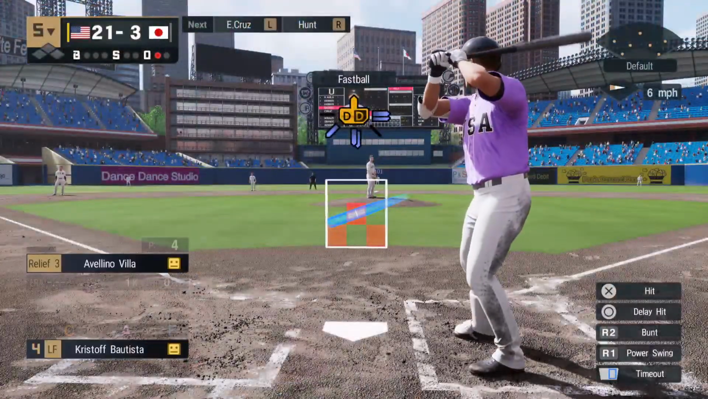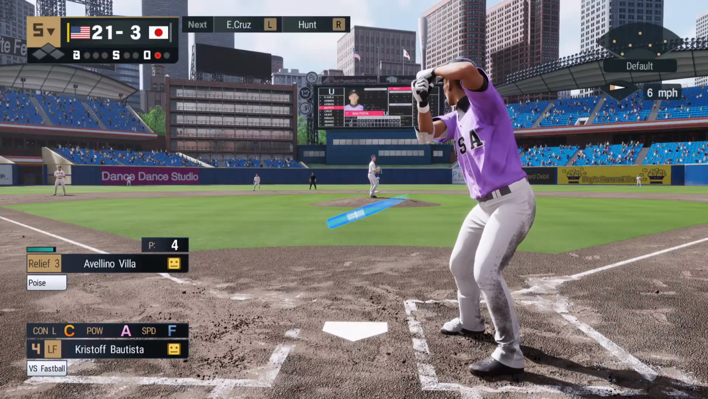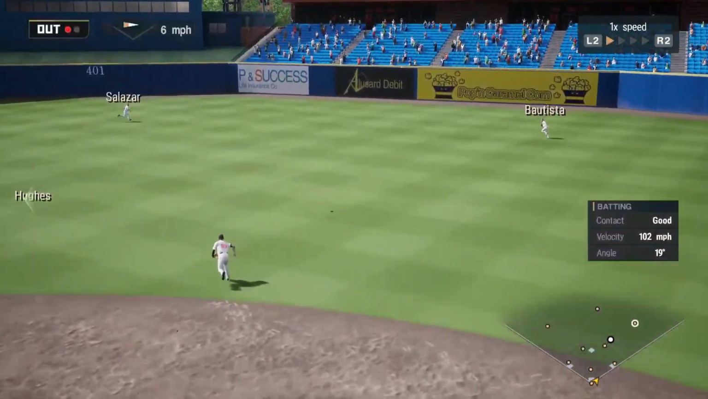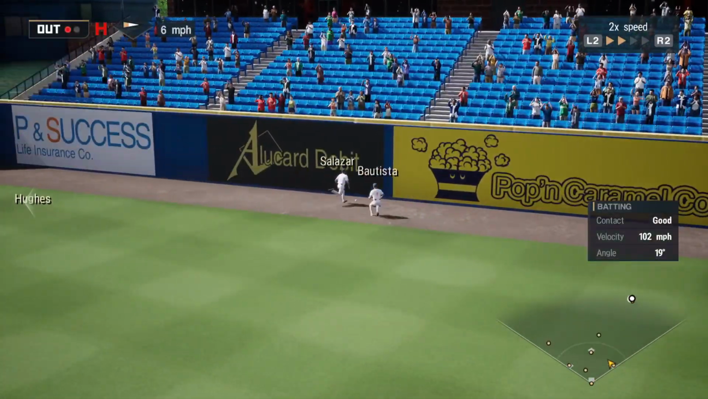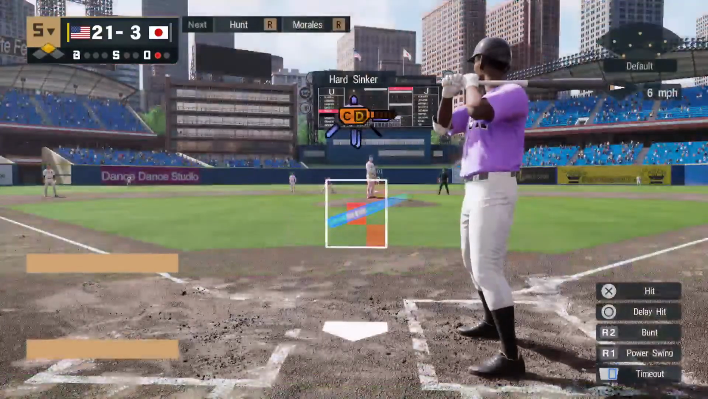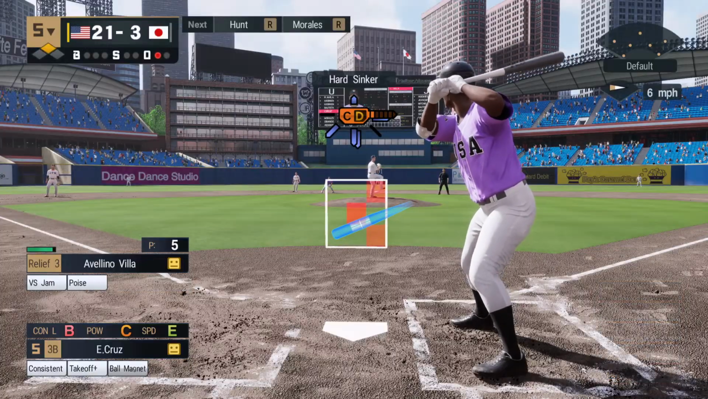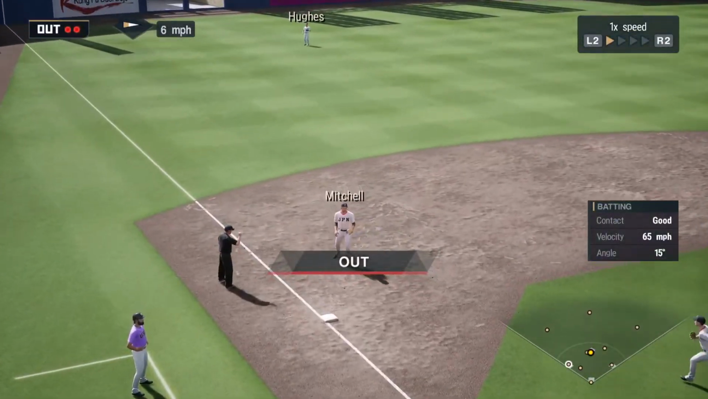1 out. Christoph Bautista gets set in the box. In his last at-bat, he hit a clutch single. Hits it. A short fly ball. And that'll be in there for a hit. At the plate now, Ender Cruz. In his last at-bat, he hit a clutch single. Takes this one the opposite way.